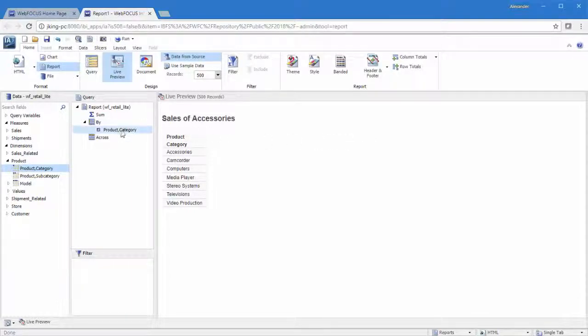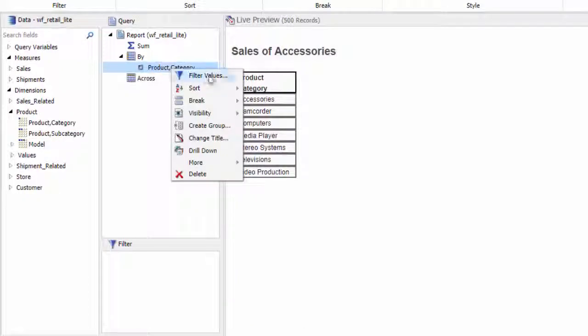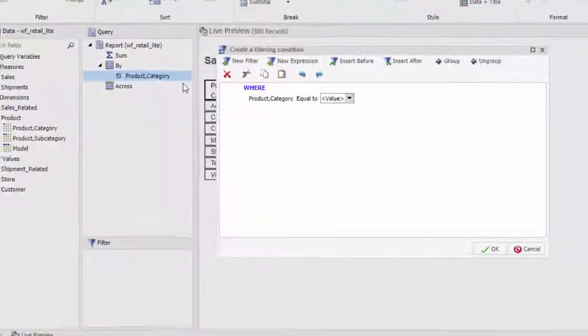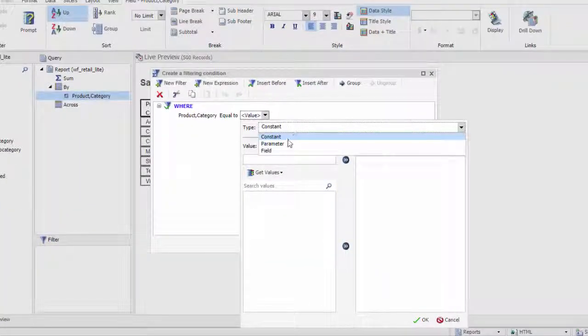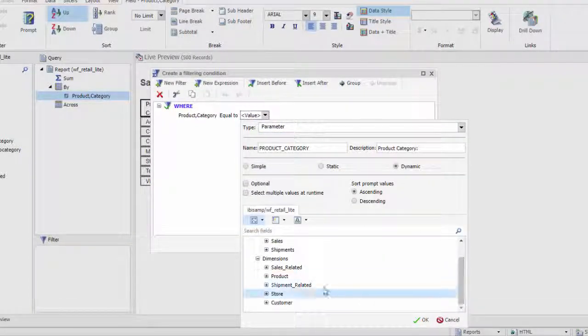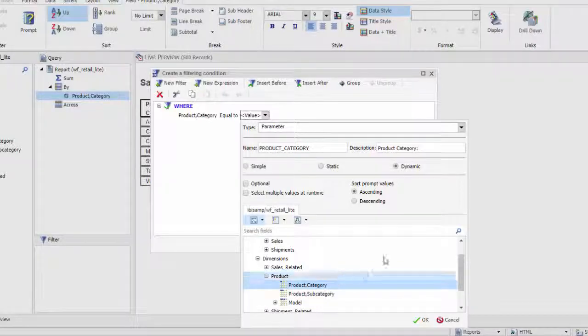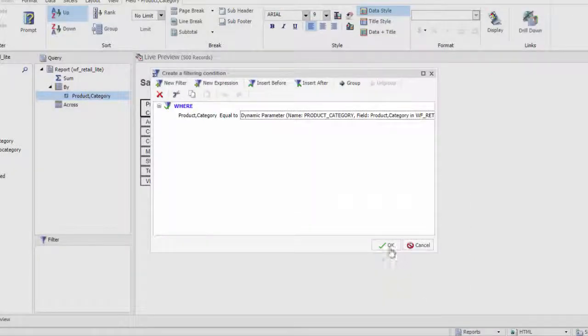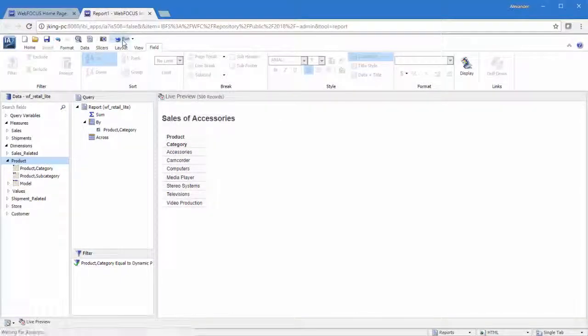For this example, we will define the filter based on product category, a field we have placed in a field container in the query pane. We create the dynamic prompt by changing the parameter type to dynamic. We then select the product category field from the field list to provide the values to be offered in the prompt at runtime. We can use the default sort option of ascending or change the sort order to descending using the new control. Click OK and run the procedure to see the dynamic filter in action.